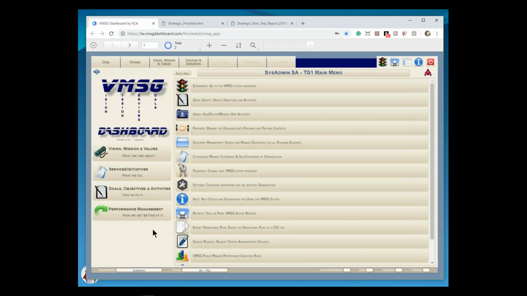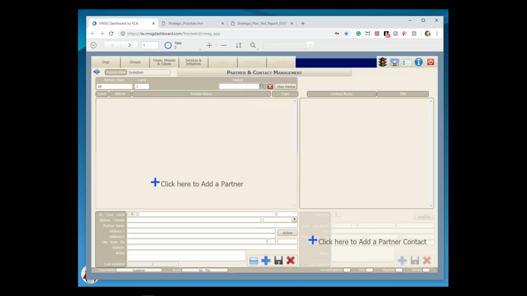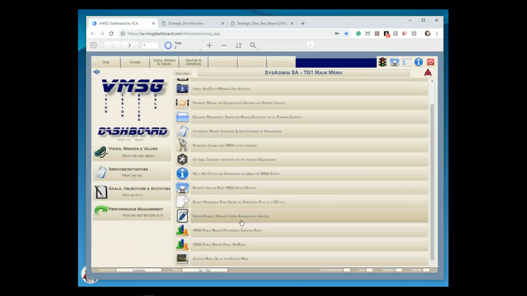Something else we ought to be thinking about in the future here is, number one, this partner database that allows you to put in information about all your external partners for your CHIP and your CHA and stuff. So you've got partners, and then all the contacts for the partners in there. Down here at the bottom are the VMSG public pages, so that you can actually create public pages with performance indicators that you can share, so we can walk through how to do all that information.